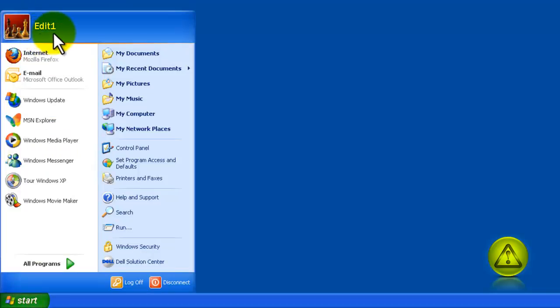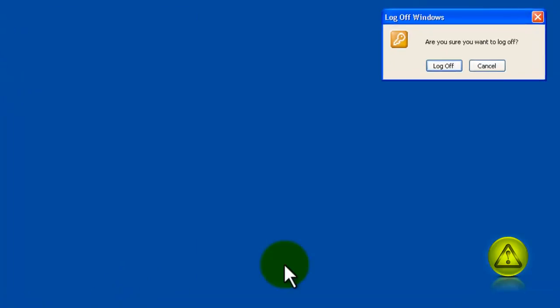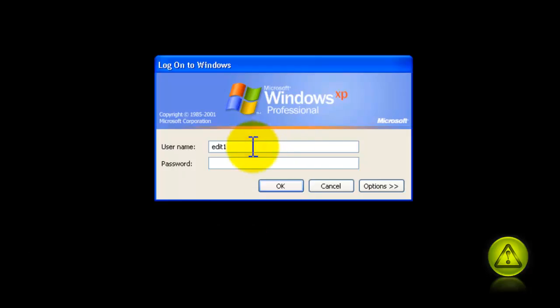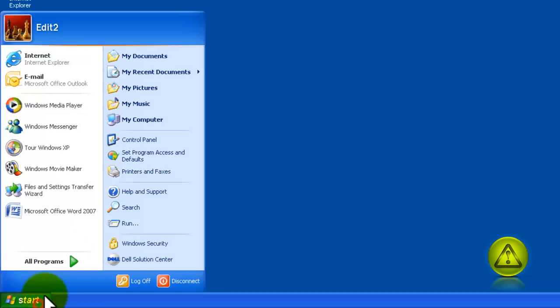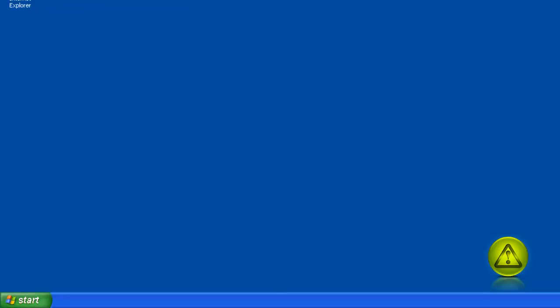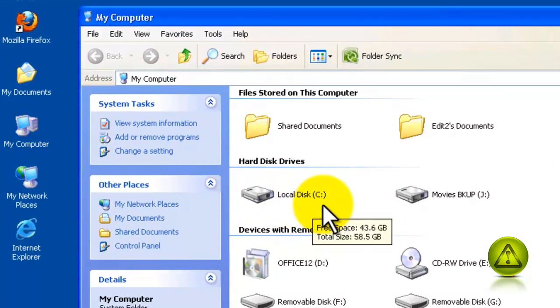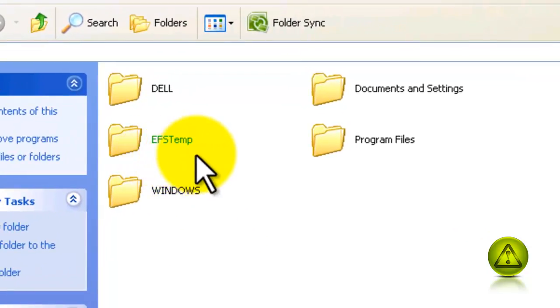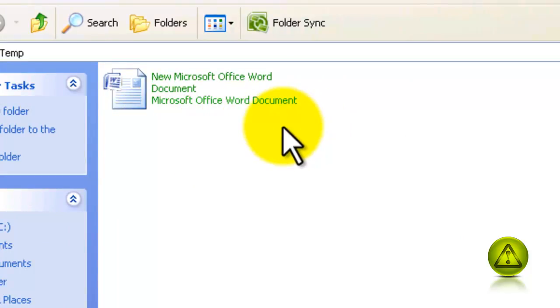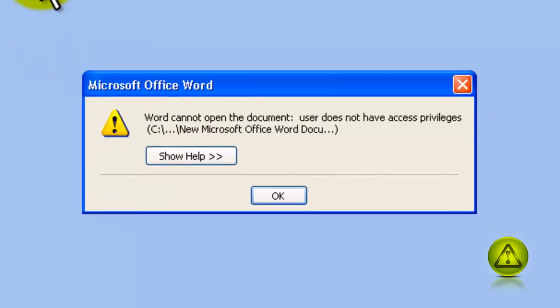And log in as a different user, just to make sure. I'm logged in right now as edit1. I'm going to log off and then log in as edit 2. Just to make sure, I'm logged in as the second user here, edit 2. Now I'm going to go to my computer and access drive C, and here is a folder that we created, and here's a document. Now I'm going to double click the document to open, and a warning comes up. It will not open the document. You don't have access or privileges to open that document.